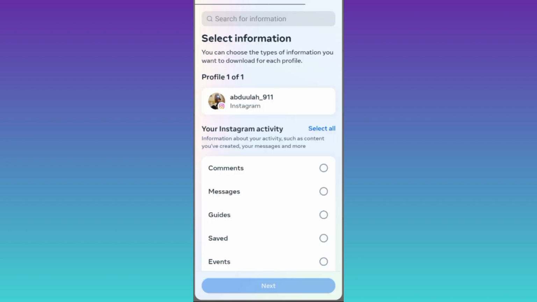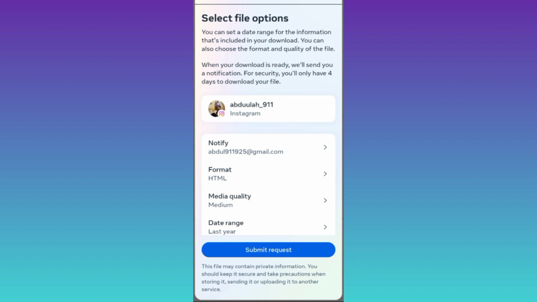Okay, since we only want to recover our deleted messages on Instagram, therefore select messages and click on next and then tap on submit request.